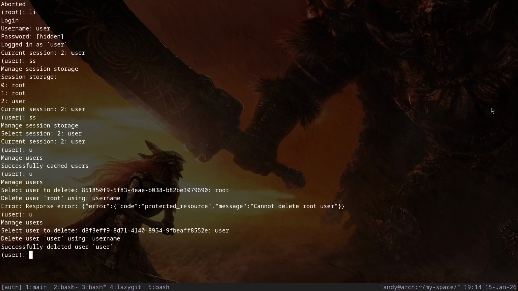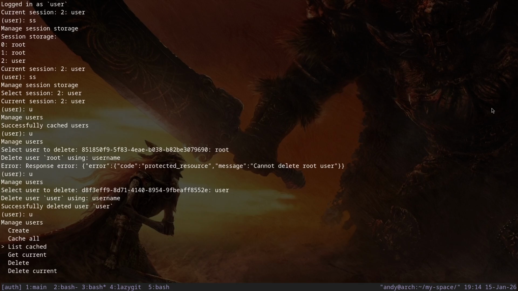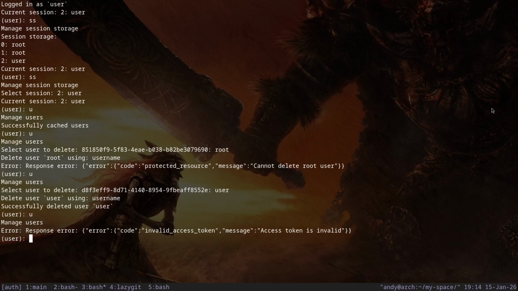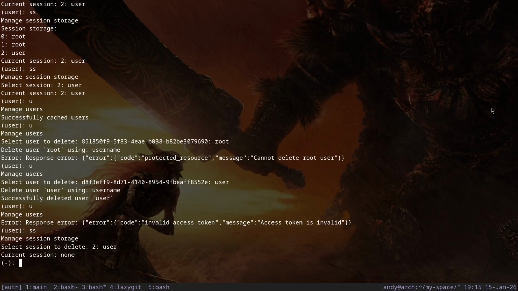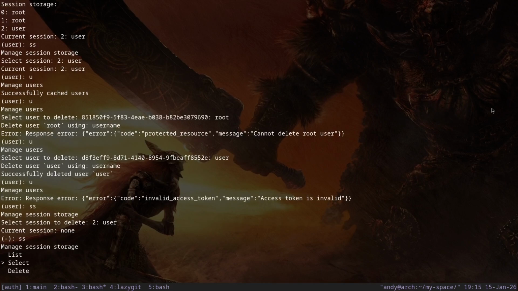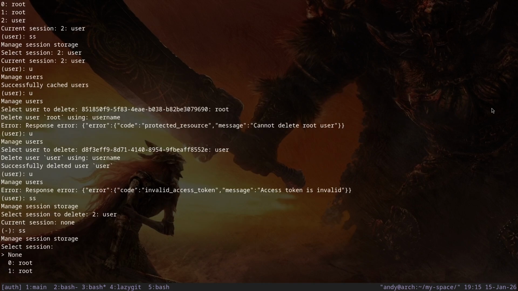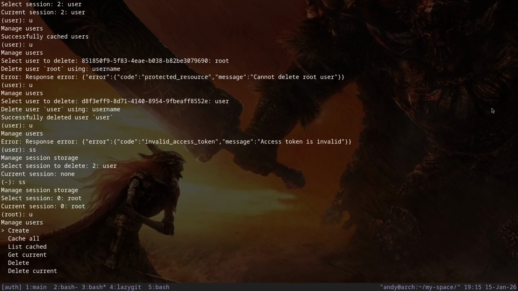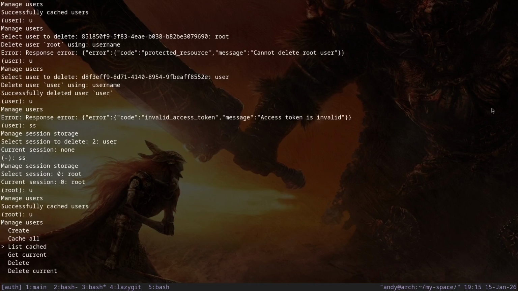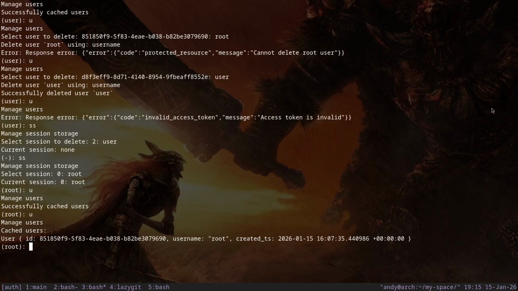But we still have the session. So what if we do that again, or we try to do anything actually with the server, and we cannot do that because the access token is invalid. This user doesn't exist anymore. So let's delete this session because it's invalid, and I'm gonna demonstrate that if we cache all users as root, there's no user that we created.